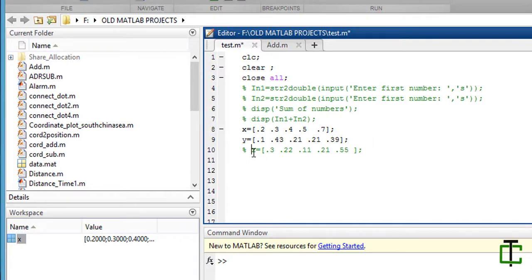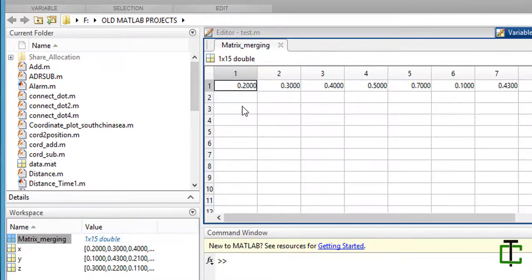Similarly, Y is another row matrix, Z is another row matrix. Okay, I want to merge these matrices into a single matrix. So matrix merging equals to, okay, now if I simply write X, Y, Z, what did I just tell you? That comma does the same thing as a space. If I put a space or a comma between matrices, it arranges these matrices column wise.